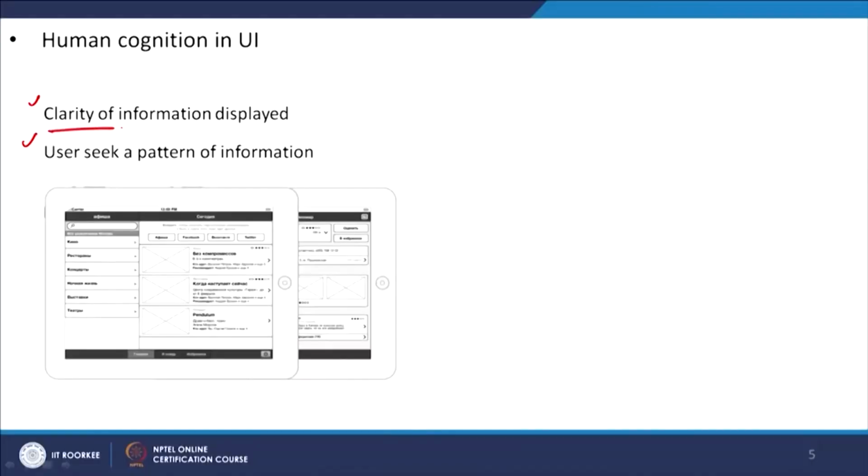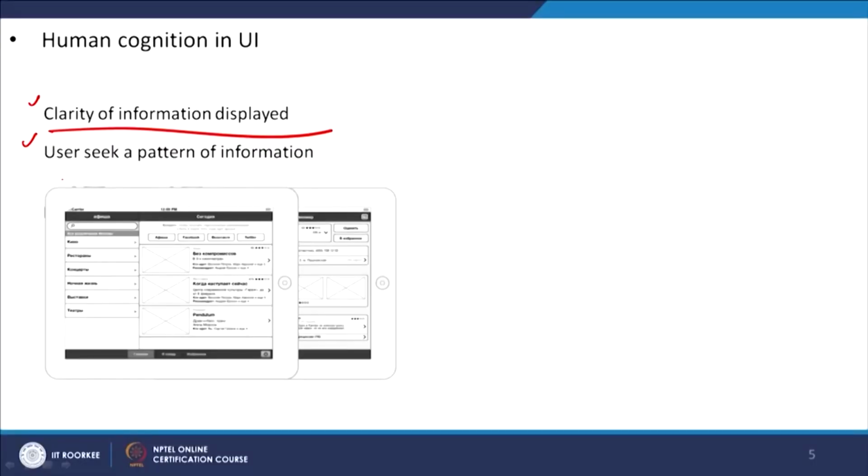So the information you need to provide will be more and more if you want to cater to different tasks. But when we are showing the information, the clarity of the information displayed has to be there. That is the main focus, and we will discuss how to achieve clarity in terms of visual design and UI UX design when we discuss that particular subject. But what users want from their perspective is that they seek a pattern of information.